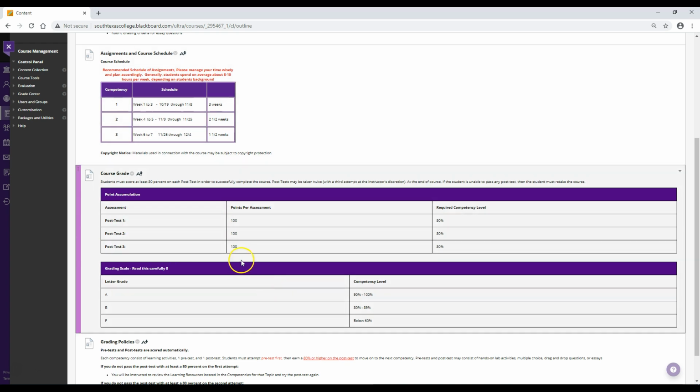All right. So the grading scale for this class, for the CBE format, is A, 90 to 100, B is 80 to 89, which are the minimum scores that students need, and other than that is an F. Okay.